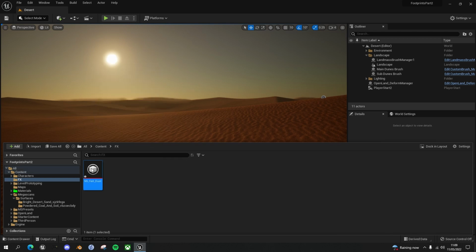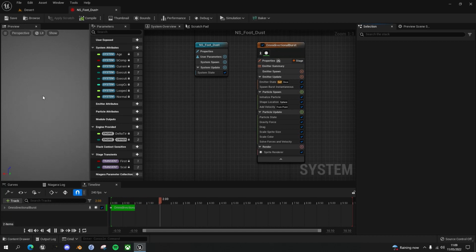And then if you open it up, you should see here an exploding particle. You might have a background here, it doesn't matter. I've just switched my background off.